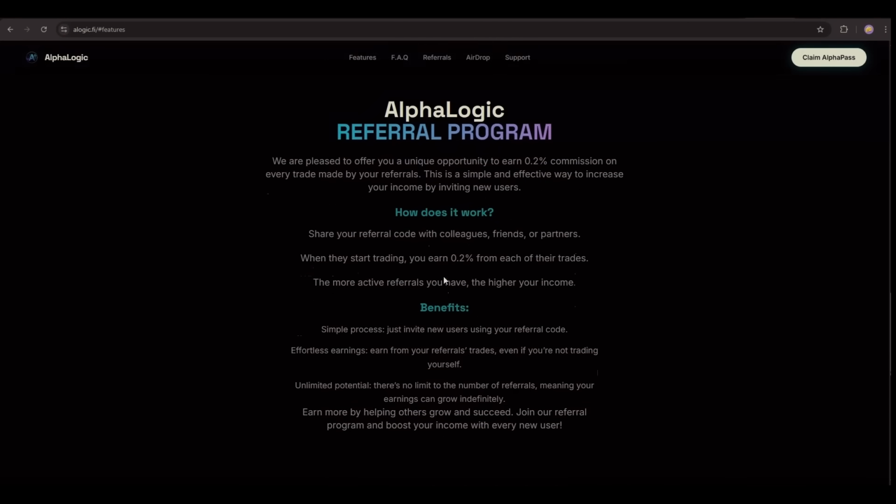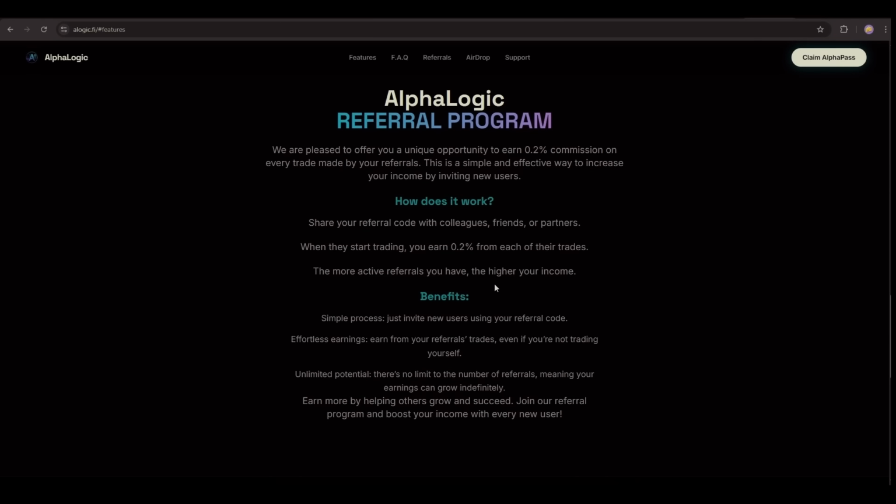Also, I want to mention that we have a referral program. When you register, you immediately receive your own referral code. You can share it even while you're still on the Access waitlist. And there are no limits on the number of referrals. We're interested in having as many traders as possible learn about us.